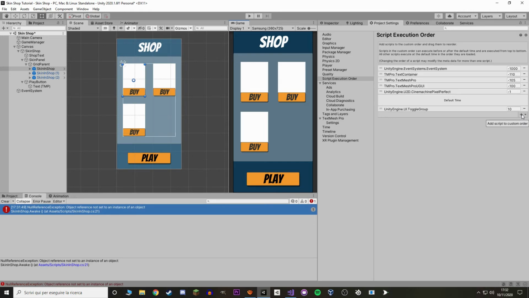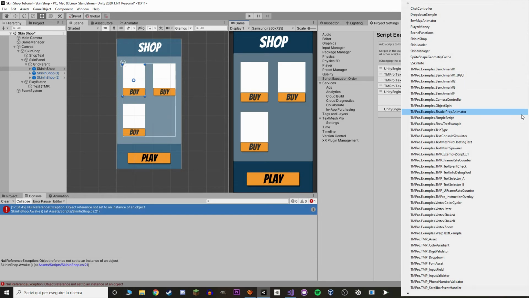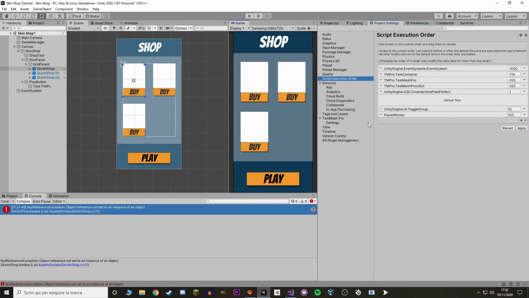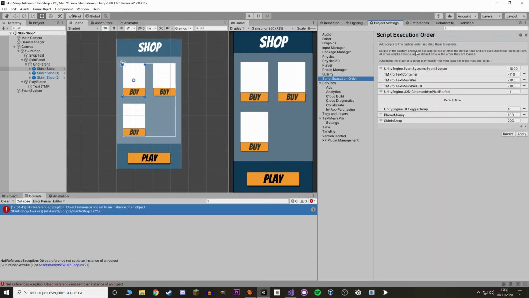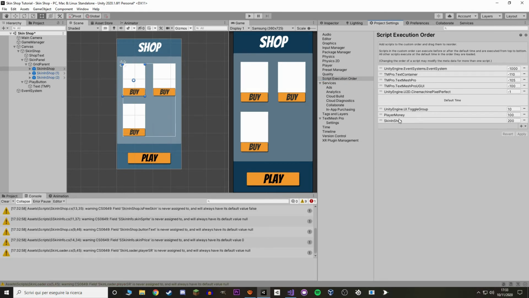In here, we can just add a script. In this case, it's player money. And then we add another script, which is skin in shop. We hit apply. And then these values tell us in which order the scripts are called. Because player money has a lower value than skin in shop, it means that player money will be called first, and then all the awake methods on the skin in shop will be called.